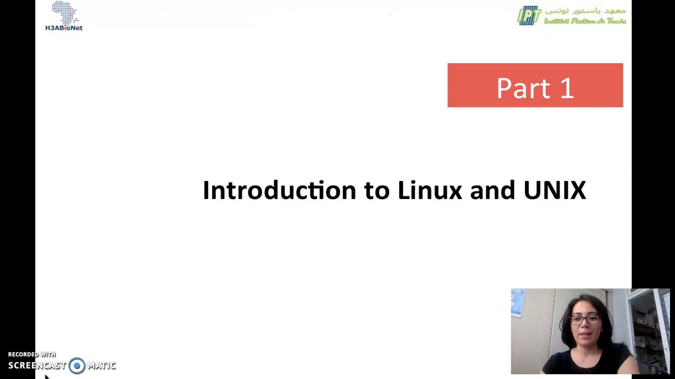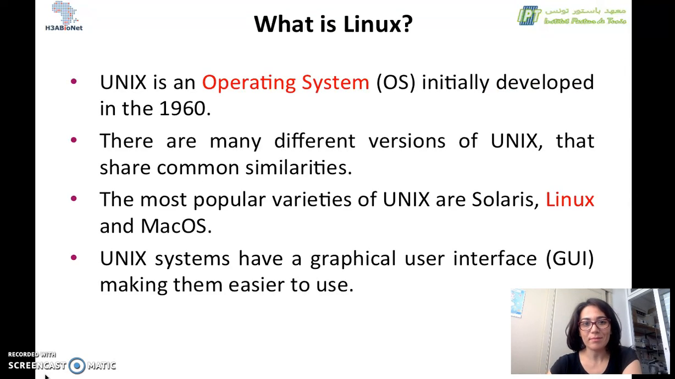So let's first start by understanding what is Linux and what is Unix. So Unix is an operating system that was initially developed in 1960, and there are different versions of Unix that of course share a lot of common similarities. The most popular varieties of Unix are Solaris, Linux, and Mac operating system.